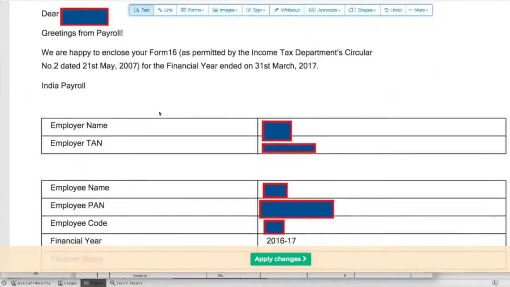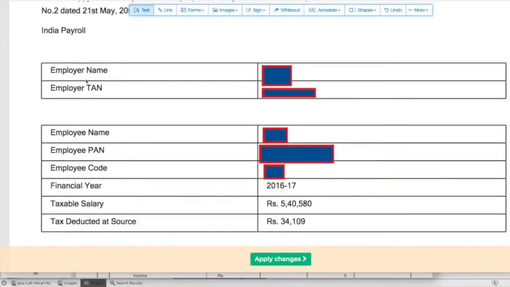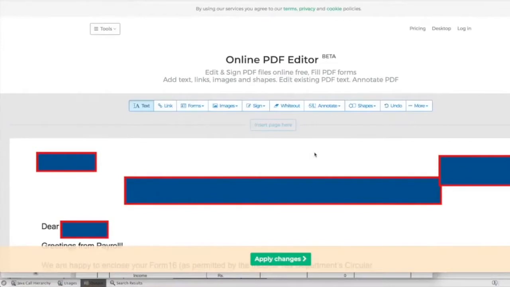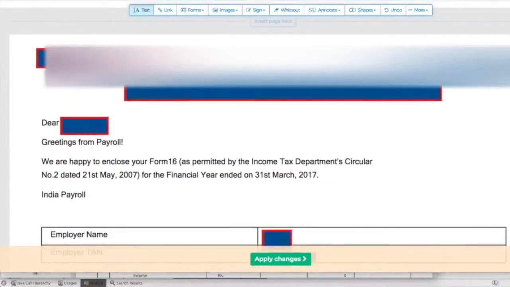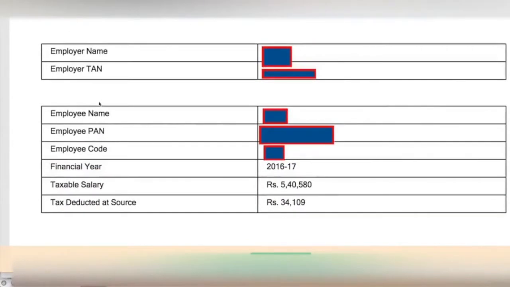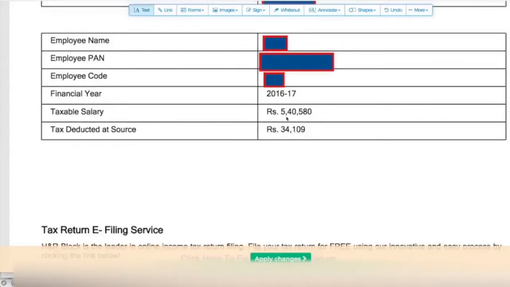In Form 16, the first thing would be the employee name and employer TAN number. TAN is the tax account number. This is the employer details and this is the employee details. It will give the summary of the information, the summary of the taxable salary: 5,40,580 rupees. This is a sample Form 16 that I have downloaded from the internet, and I have morphed the private information like name and other personal details. For this person, the taxable income is 5,40,580 rupees, and the total tax deducted by that employer is 34,109 rupees. We will calculate this in detail in an upcoming video.